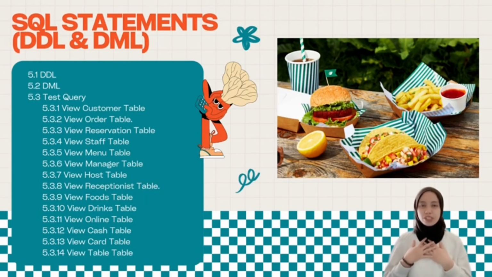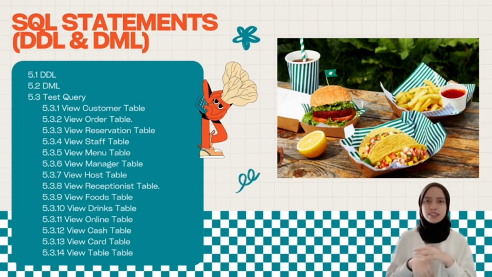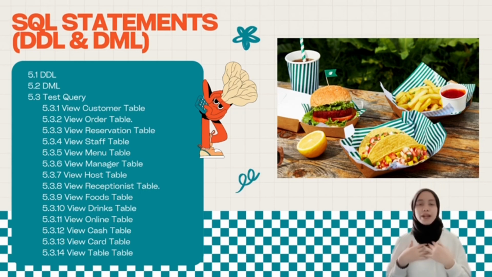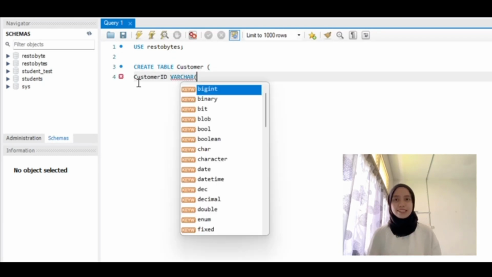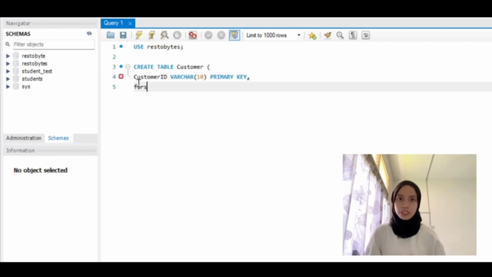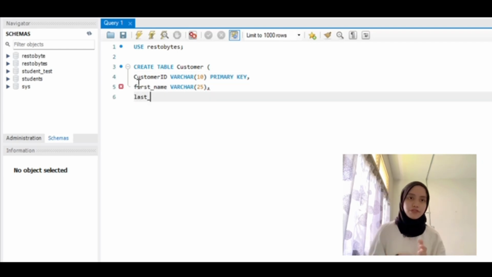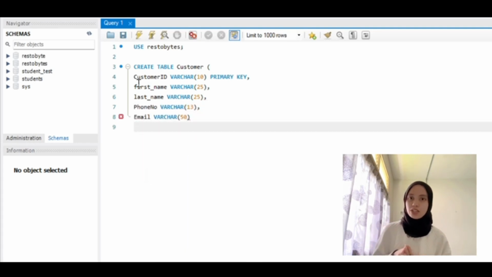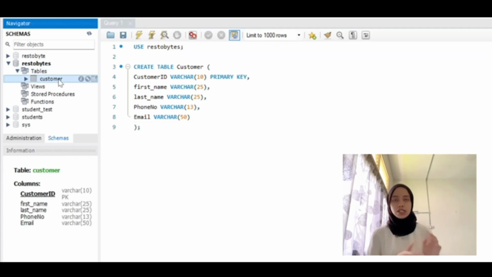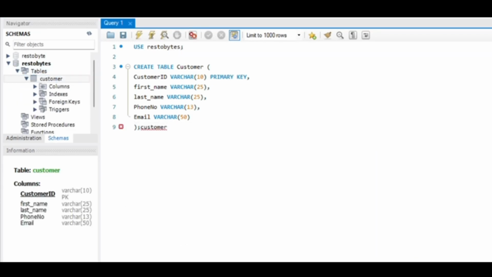Now, we will demonstrate the SQL implementation, which includes DDL statements, DML statements, and test queries. For my part, I will focus on the DDL section. First, I create the customer table. This table stores customer information such as customer ID, first name, last name, phone number, and email. The customer ID is set as the primary key to uniquely identify each customer in the database.